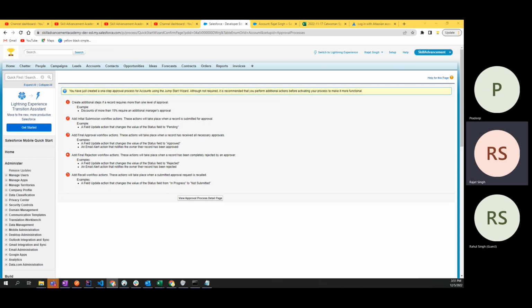You have just created a one-step approval process. So you see, it is saying you just created a one-step approval process. So an approval process can be multi-step, right? Like you approve, then he approves. So if I had selected both Rajat and Pooja, it was supposed to be a two-step approval process, right?